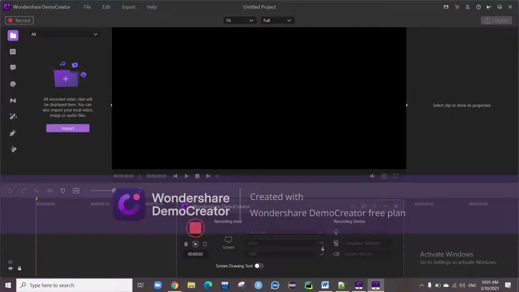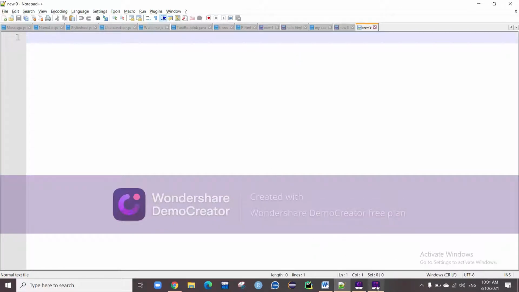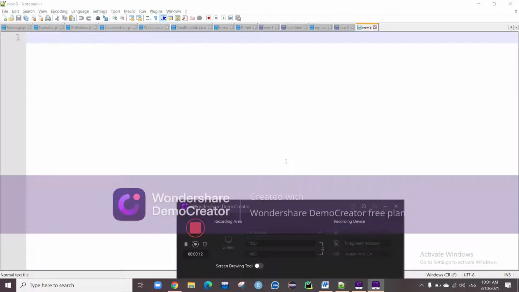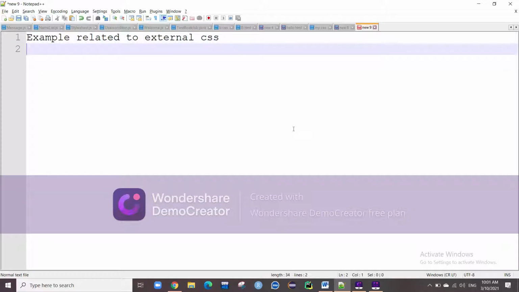Today I am going to discuss examples related to external CSS in web programming. So how to use the external CSS concept? For external CSS, we have to create one separate CSS file.